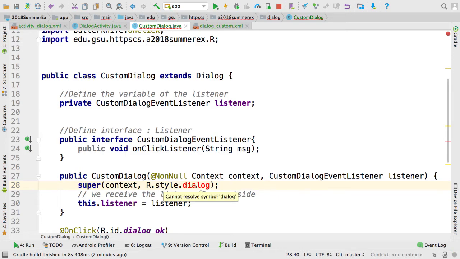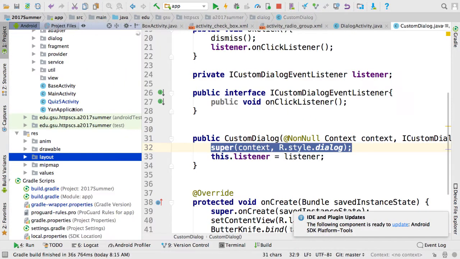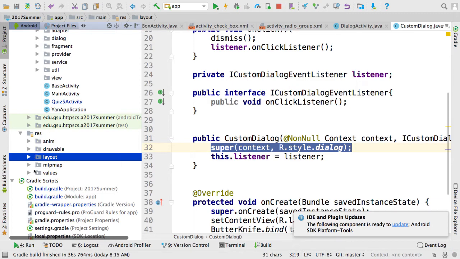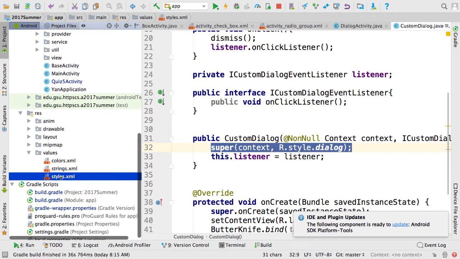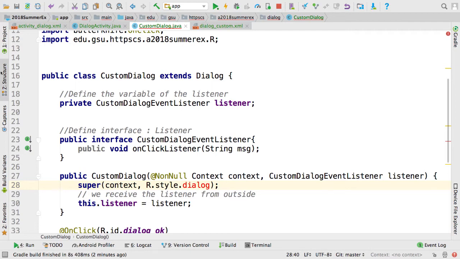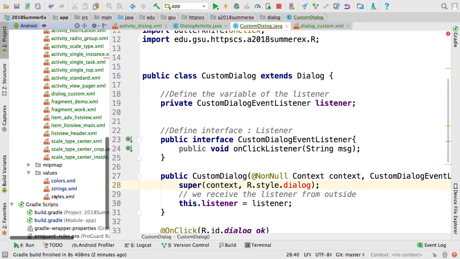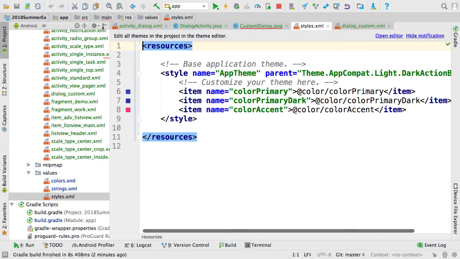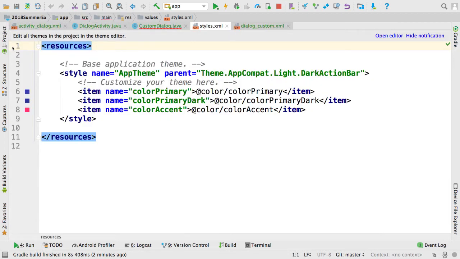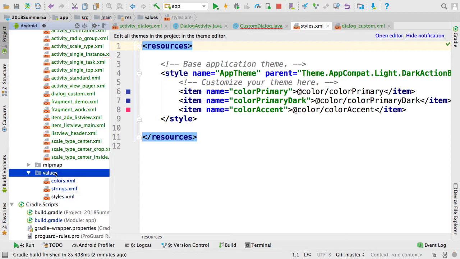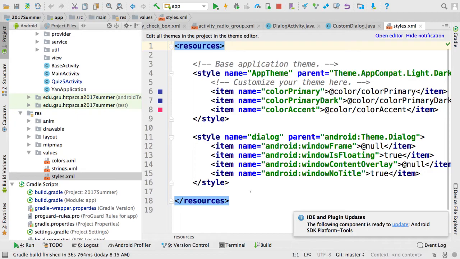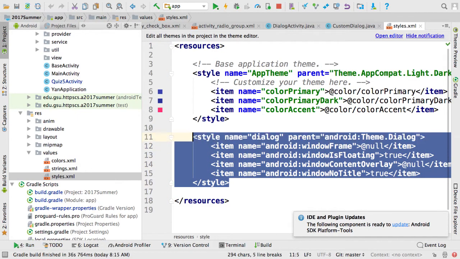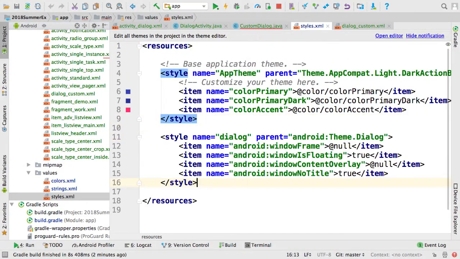And a dialog style is defined inside the resource value part, and inside the resource value part we have styles in the resource folder, values folder, and style file. Then we can put a new style. Let's call it style, and I put it here. You can see the code in the video.